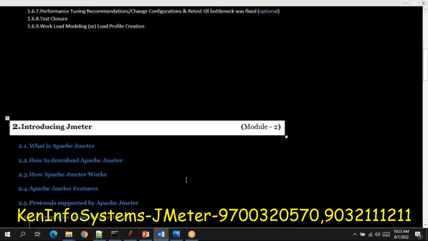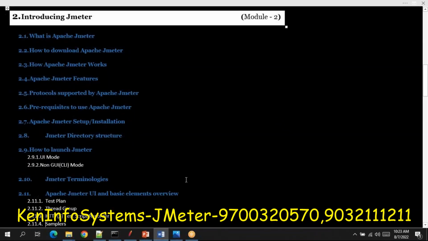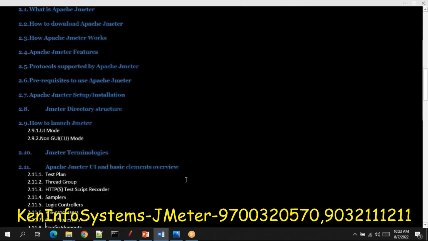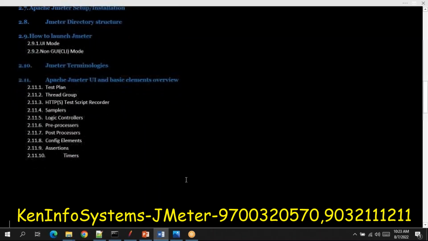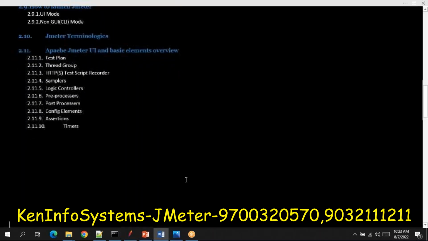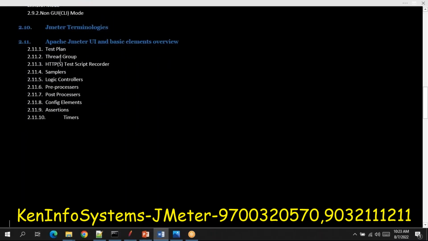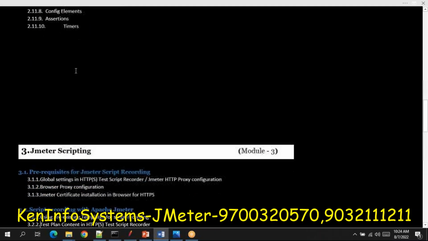The second module will cover introducing JMeter, where we are going to see what is JMeter and how we need to download and install it, what the prerequisites are, the directory structure, how to launch in UI mode and non-UI mode, JMeter terminologies, and the important elements in JMeter. I highlighted very few. Under these elements, there are sub-elements as well. Each and every element we are going to discuss in detail.